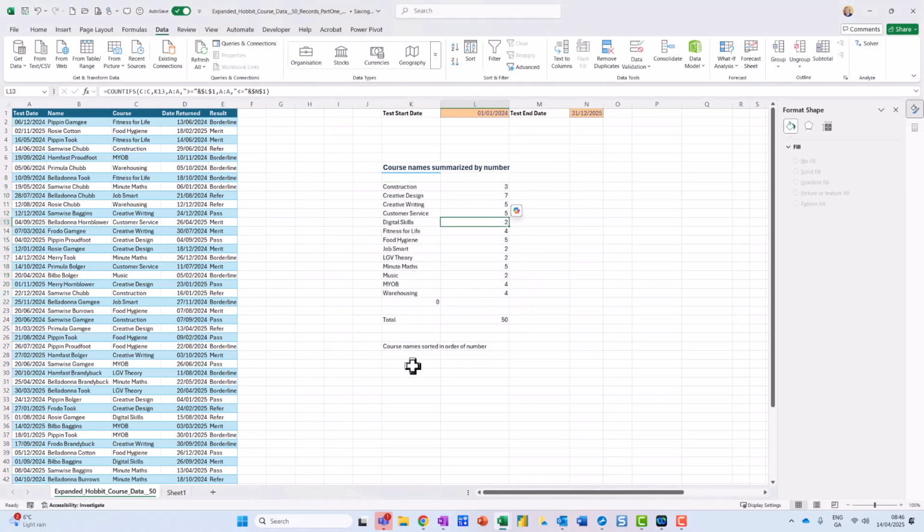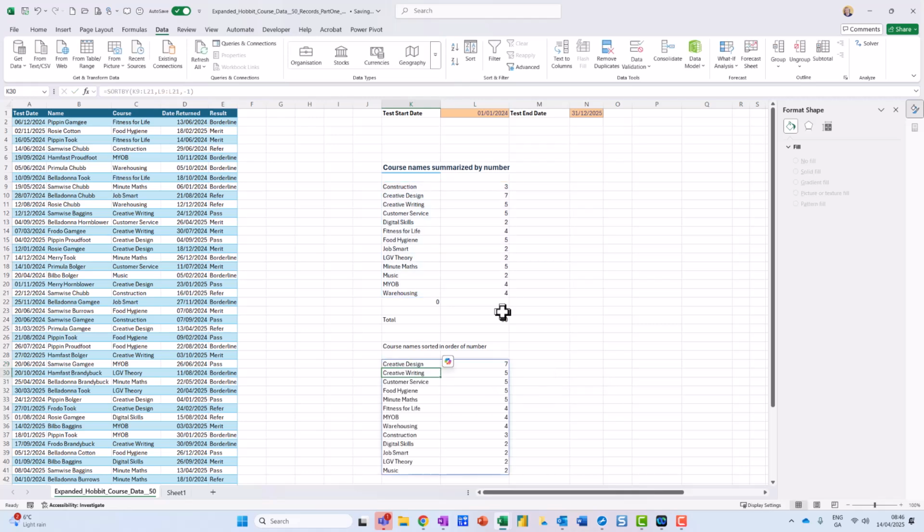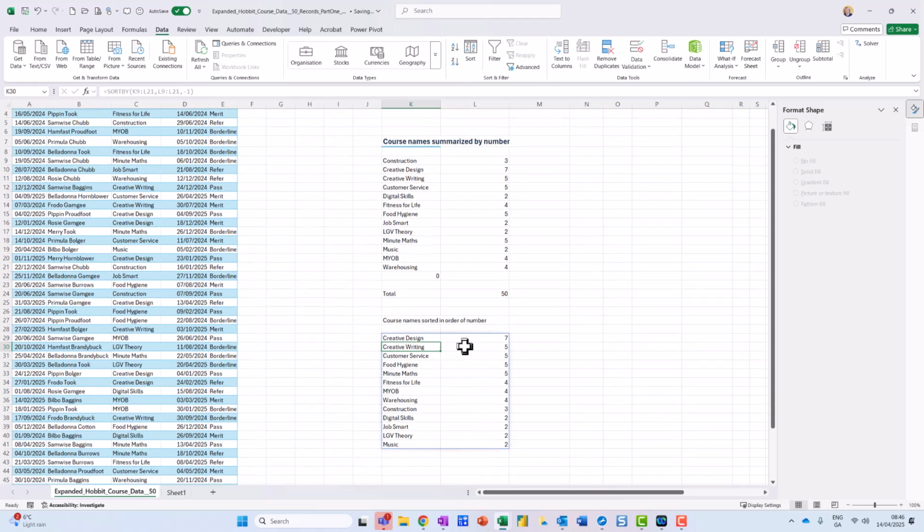So I come down to this cell and type equals SORTBY, double click. The array I want to sort is up here, comma. I want to sort it by the number here, comma. And I want it in descending order because I want the largest numbers at the top, so minus 1, then close my brackets and press enter. You see it fills it in nice and tidily for me.